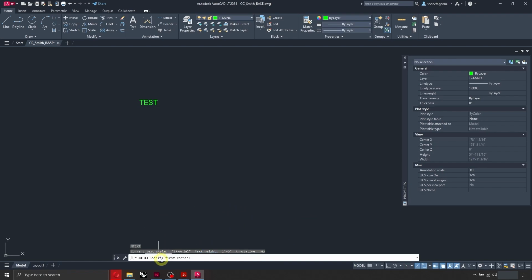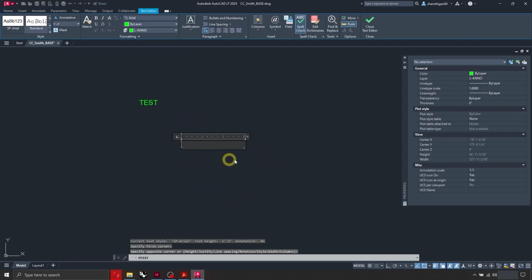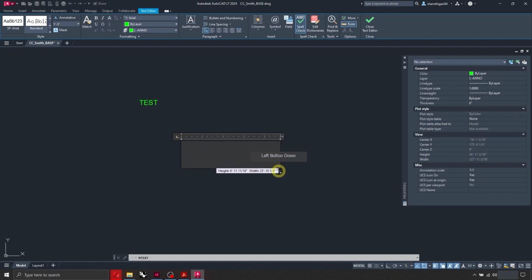And now it's asking specify first corner. So not insertion point, but first corner. So I'm going to click here, just draw a box. Now we have a little bit of a different input. This almost looks like we're in a Word document or something like that. We've got tabs and insets and indents, and just a couple of other things we can do. I can make this box larger if I want.